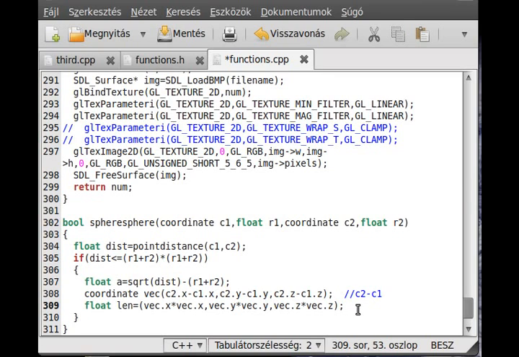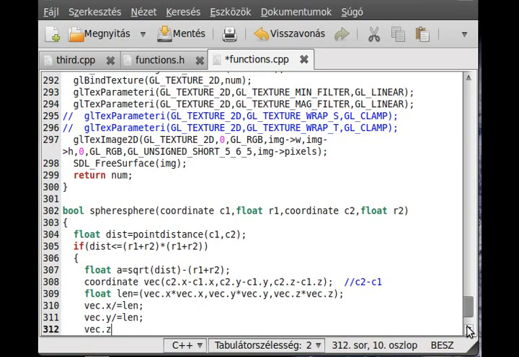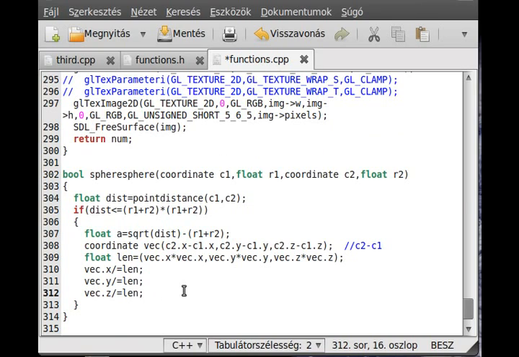Alright, is it good now? I think so. Okay, so we get the length, and to normalize a vector, we divide each component by the length. So vec.x divided equal to length, vector.y is divided equal by the length, and vector.z is divided equal by the length. Okay, that's it. Now we have a normalized vector which points from C1 to C2. Now we only need to calculate how much we want to move the sphere. Oh, one more thing, I almost forgot it.